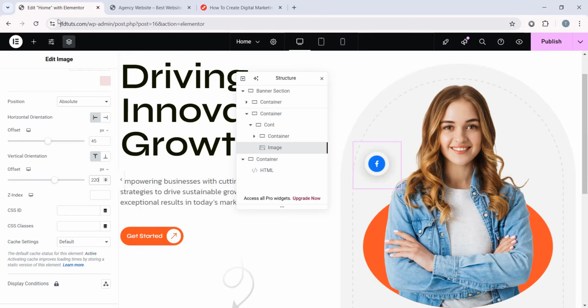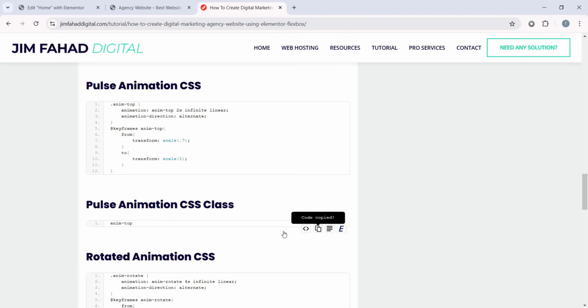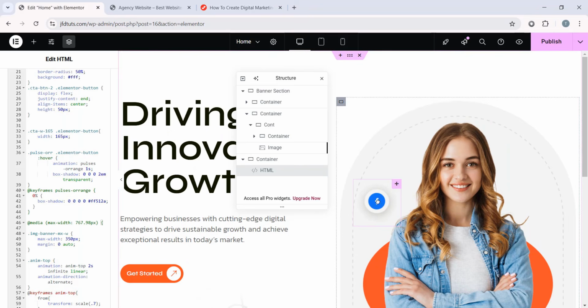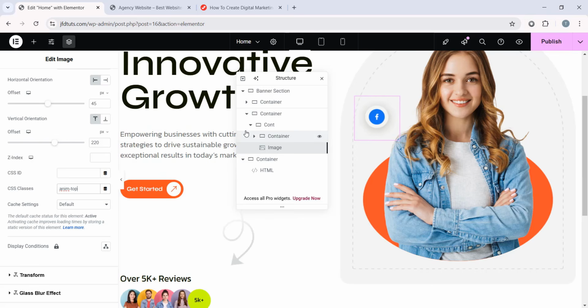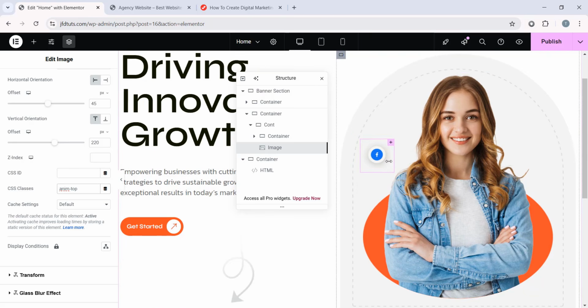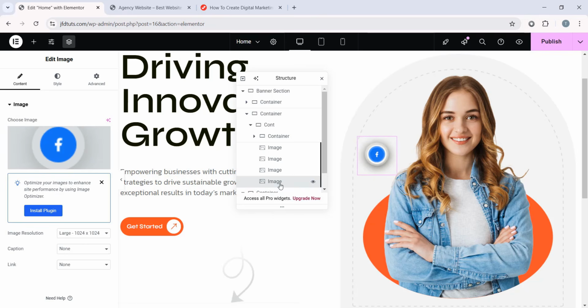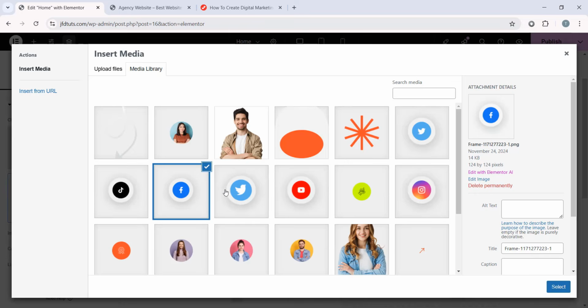Just copy the code, and you know we have to put the code inside this code base and copy the class, this anim-top, and put it in the element that you want to add the animation to. So in here, okay, and you see it started to give a nice pulse animation. It's looking really cool. Alright, now what I'm gonna do is duplicate these images. I'm gonna make it like 5 of them. Alright, so let's go to the second image, change the social media from here.